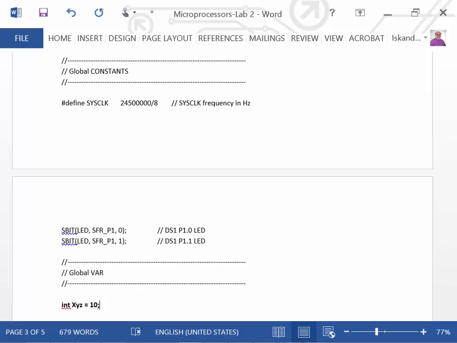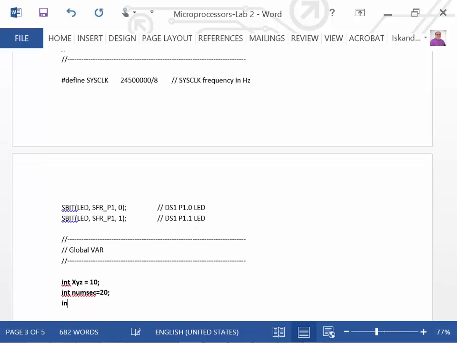It doesn't matter. Then I'm going to set another one, int numsec, and set that equal to, say, 20 or whatever. You don't have to initialize it. And another one, int nsec, equal to 0. So I'm just declaring some global variables, and I'll talk about those in a second. These are 3 global variables that we're going to be using to control the timer.